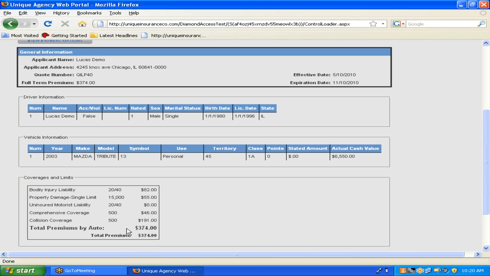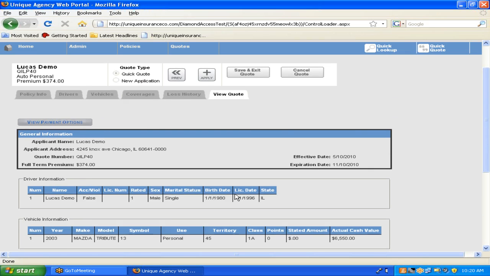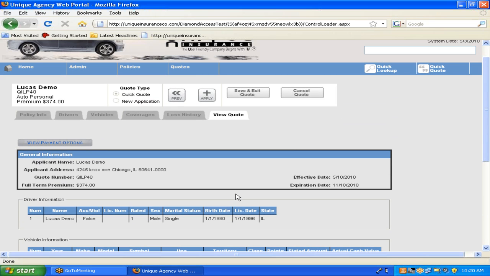So at this point, if you see on the top, our menu has switched. Now you can either apply, and that will take you to the next step, which is the application process, or you can just save the quote here and exit, I guess. So what we're going to do, we're just going to go ahead and issue this policy. So we're going to click apply.